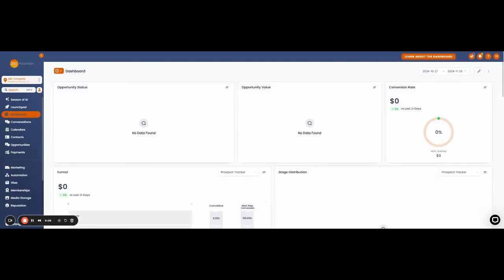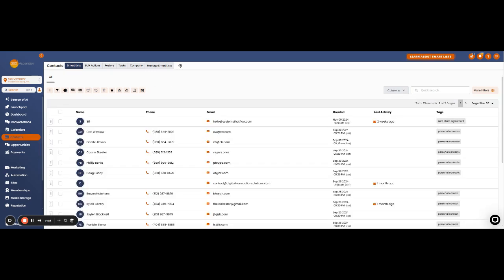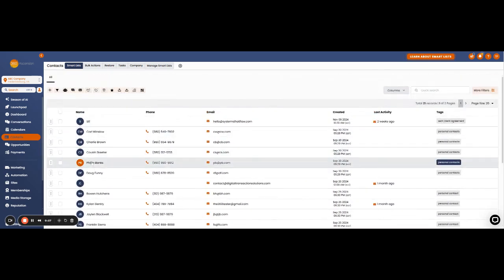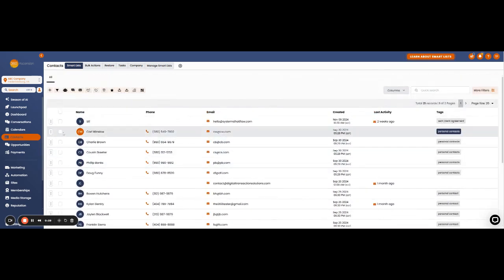All right, so I want to go over how you can send one-off emails. In order to do this, I'm going to start off on our dashboard. On our dashboard, we're going to go to contacts. Then we have our contacts listed here, and we're just going to pick a random one at this moment.